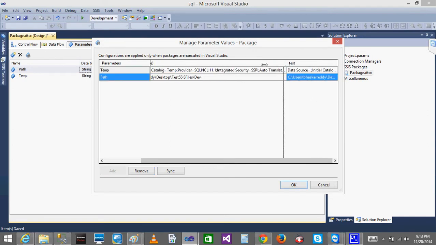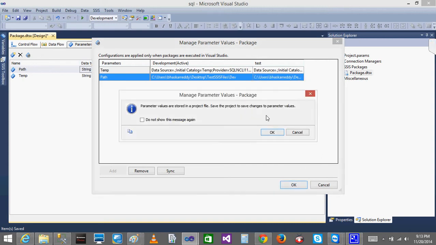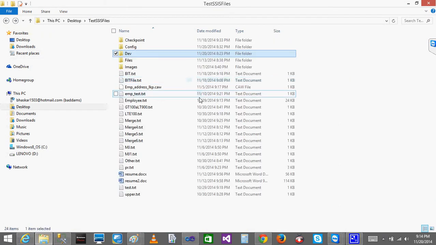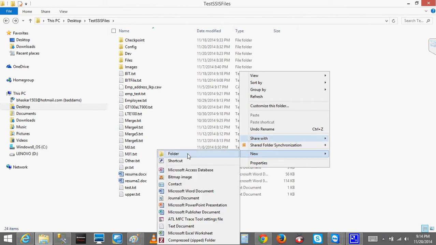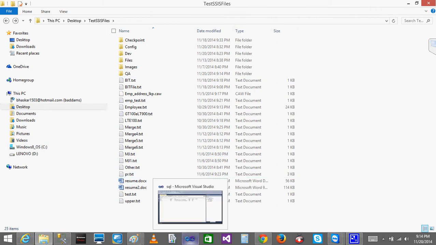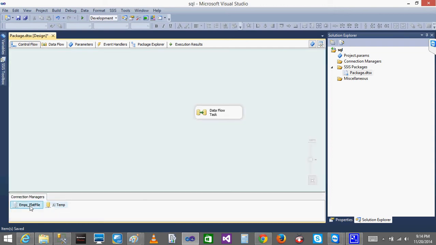For the test, I'll be giving it as QA. So I'll create one more folder now for QA. Okay, done. I'm good. So now I'll go here, create a folder for QA also. New folder, QA. Okay. So now I'll go here, control flow, and click on the EMP flat file.